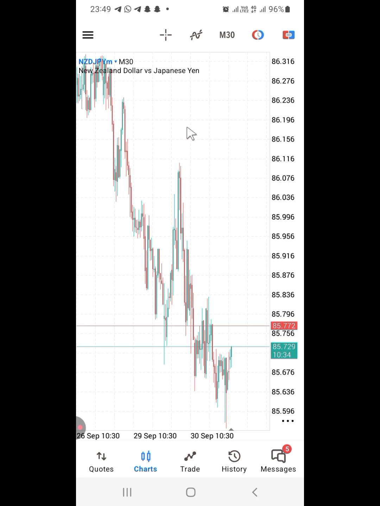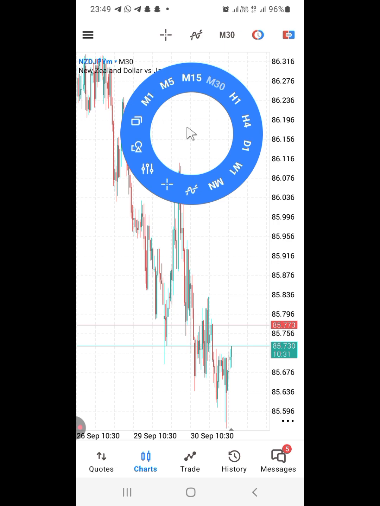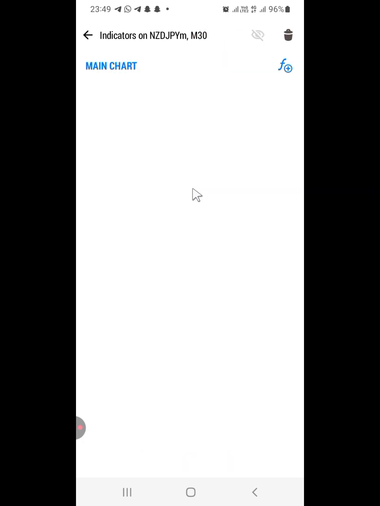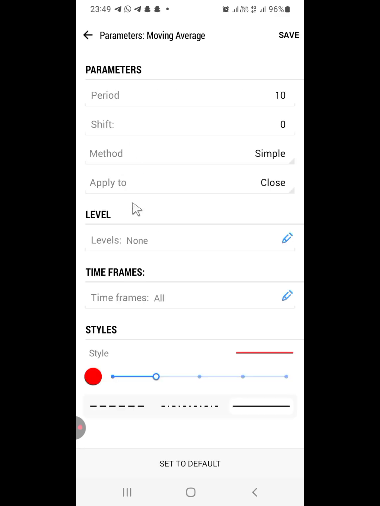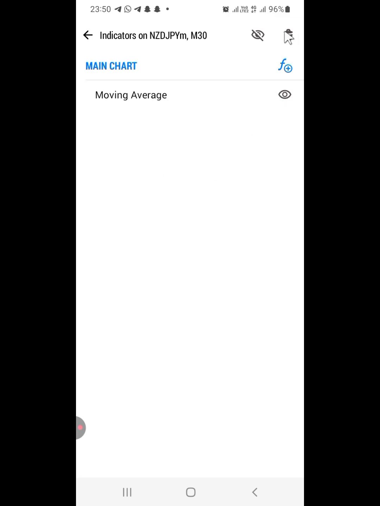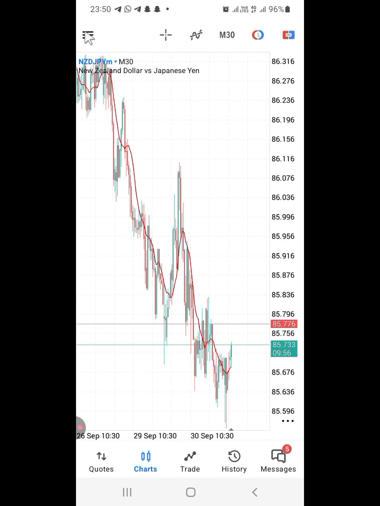What again? If you want to choose an indicator, you click on an empty space. Okay, so over here, once you click here, the indicators are here. You just come to main chart, the FX, the F symbol here. So we have all these indicators here, plenty. Let's say you want to choose moving average. You click on it, and if there are any settings that you want to do, once you are done with the settings, then click on what? Save. So if you go back, you realize that we have moving average. That's the line that you can see.